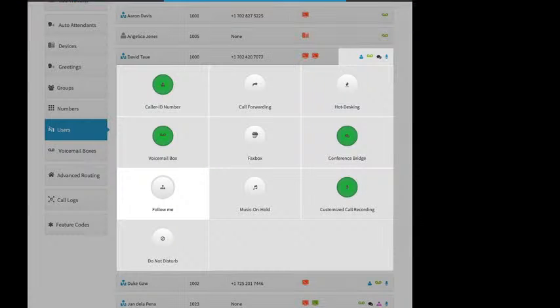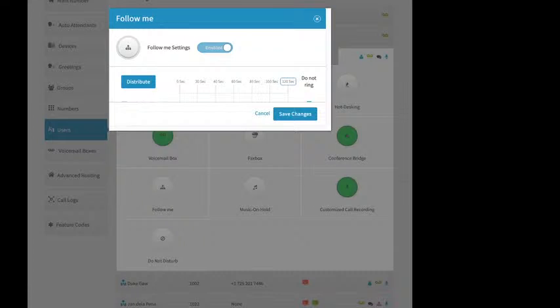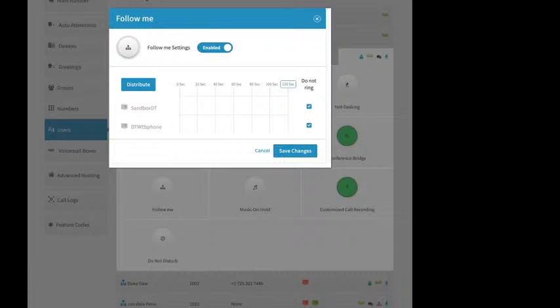Follow Me is for multiple devices. So if you click Enabled, then you need to choose which devices you're going to use, and then you've got your total ring time up here. And then you can click Distribute, and just like in ring groups, you can click and drag and change the order around as you see fit. You can do sliders. I can change this to be, say, 60.